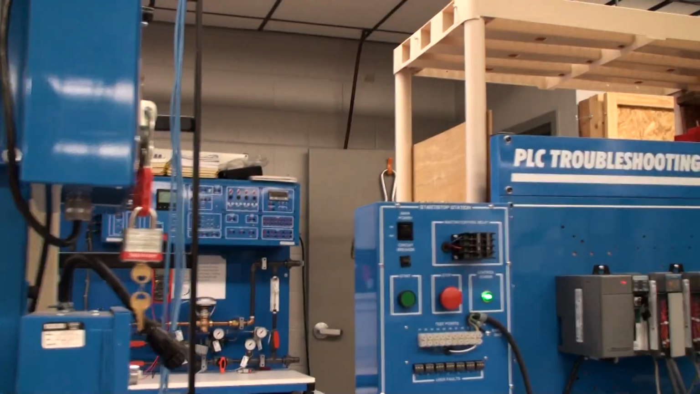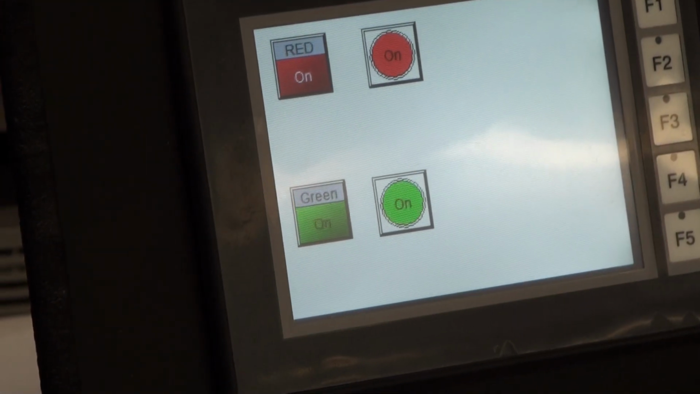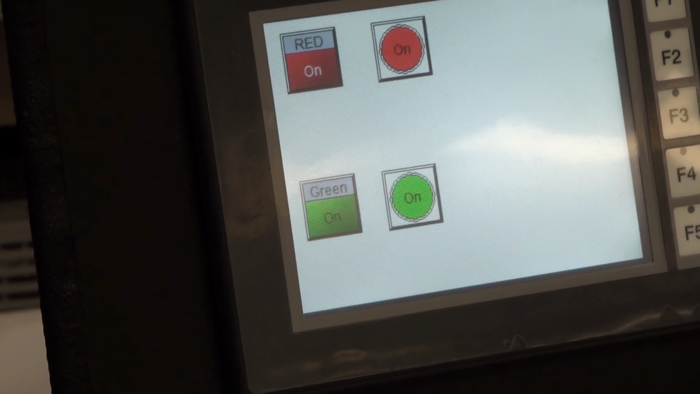I'm going to keep us live, and I'm going to come over here to the HMI so you can see the HMI outputs there. And you see we got a red and a green button there.